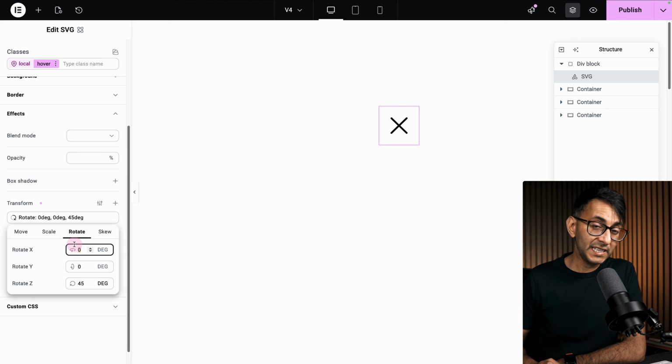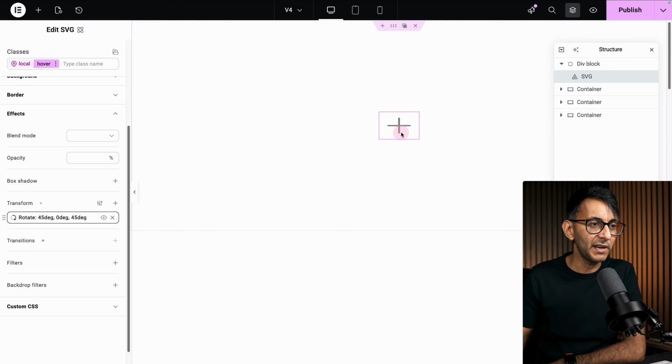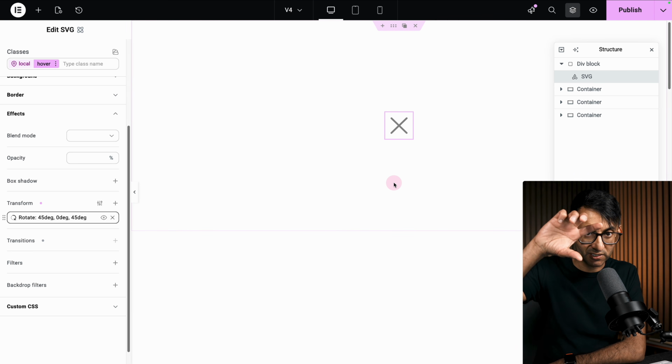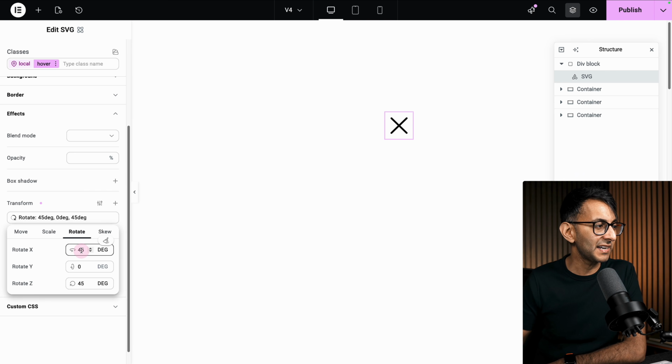Now, if I did it on the X or the Y axes, what would happen is it would actually then start to rotate, well, along the planes as well. So you can see what it's doing there. It rotates on the Z axis, which is what I want. But it also then does it on the X as well, or the Y. So let me just go back into that and leave it just as the rotate Z.